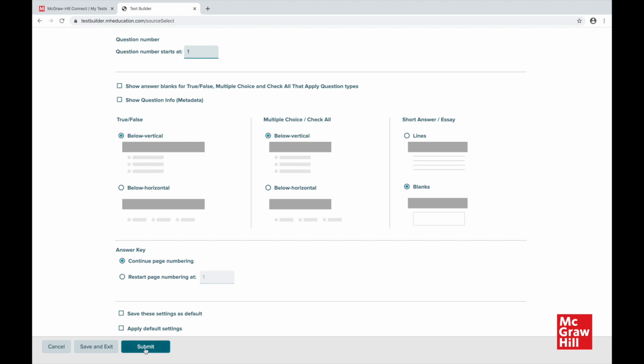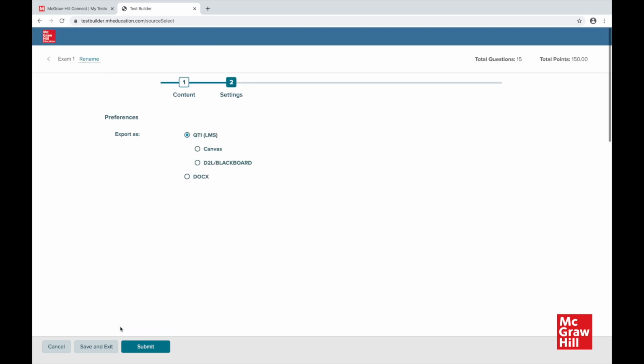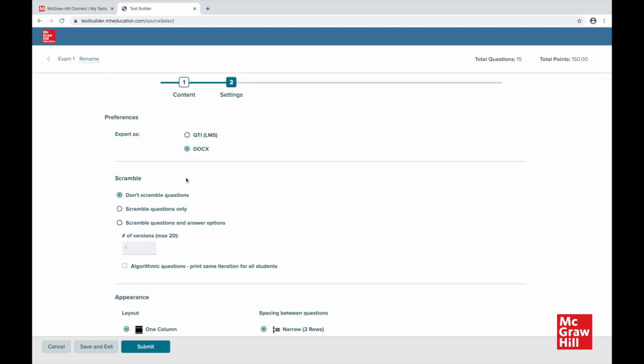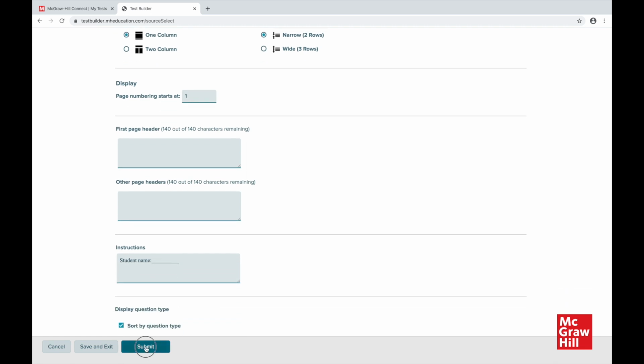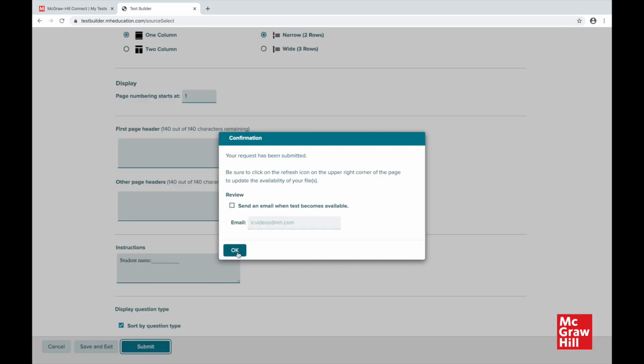One thing you can do as well, if you would like these settings to be applied to any assignments or exams that you create in the future through Test Builder, you can check this button here. And what I'll do is hit Submit. This is saying it will send you an email when that file is ready. I'm going to click OK.